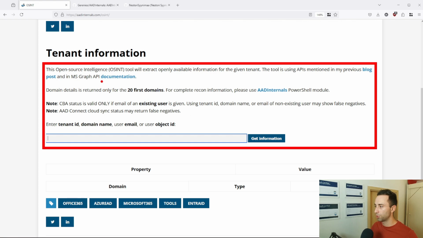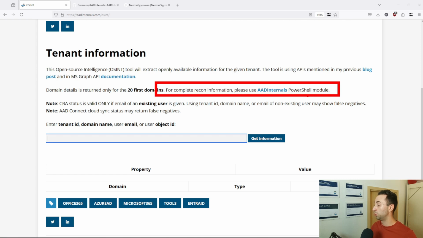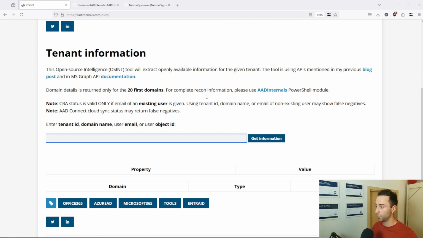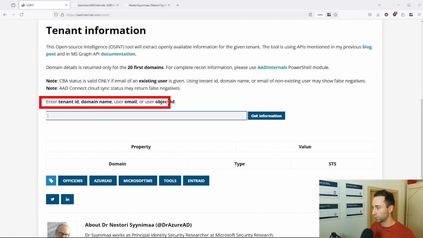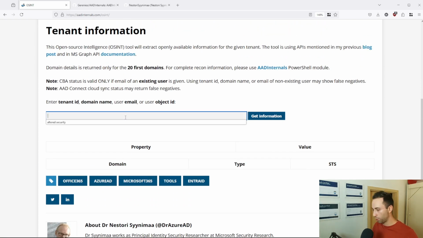This is an open source intelligence OSINT tool. It will extract openly available information for a given tenant. This tool is using APIs mentioned in my previous blog post, and this will return only 21 domains. If you want the complete recon information, please use AAD Internals, which we will do later. And it wants us to use the tenant ID, domain name, user email, or object ID. Okay, so let's provide it with some information.